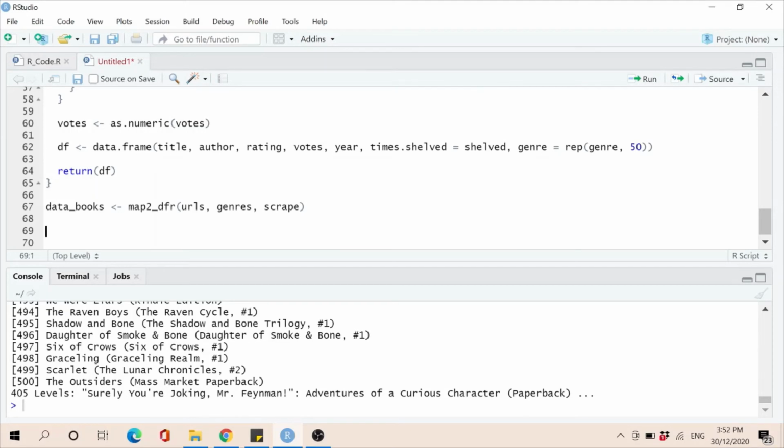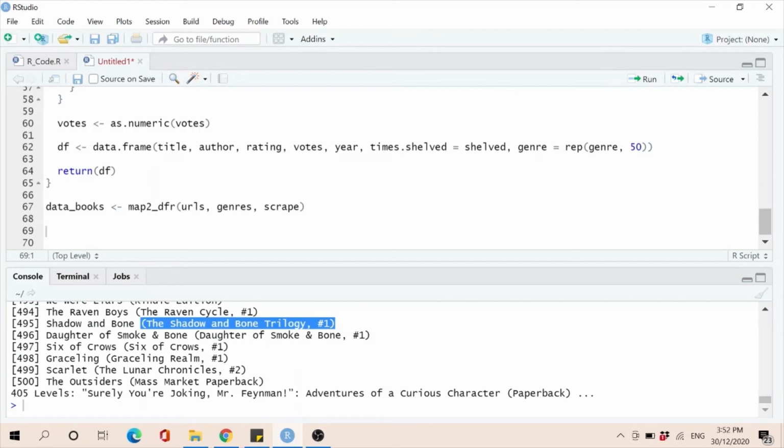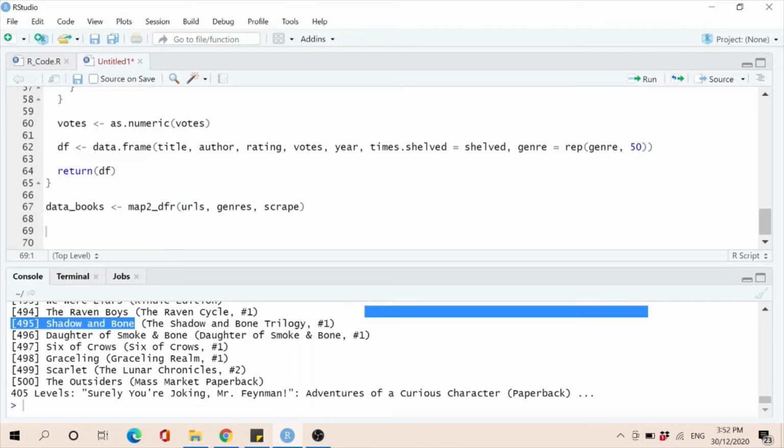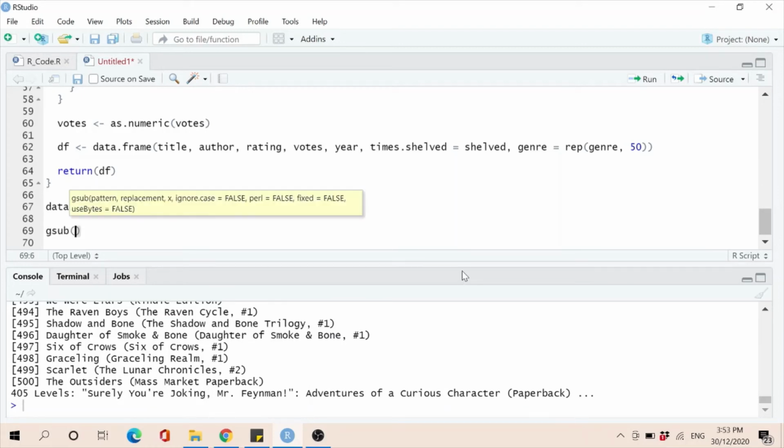So what we're going to do now, to remove this extra string at the back of each of the book titles here, is substitute these extra characters with an empty space. To do that, we'll be using the gsub function. As you can see, the arguments for the gsub function are the pattern that we're trying to match, the replacement, which in this case is the empty space, and x, our vector, the vector containing the strings that we're trying to replace.